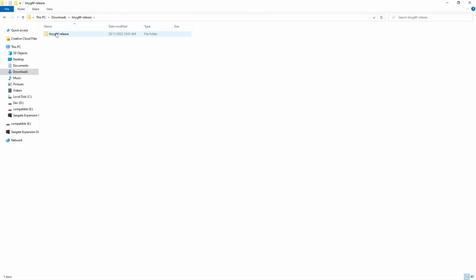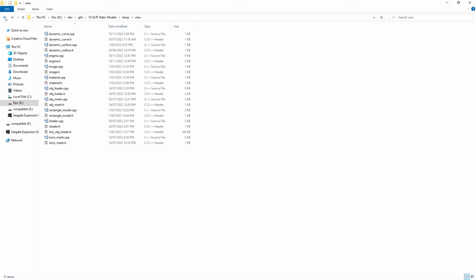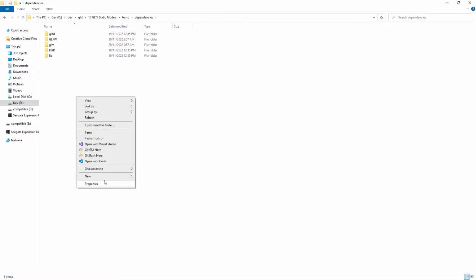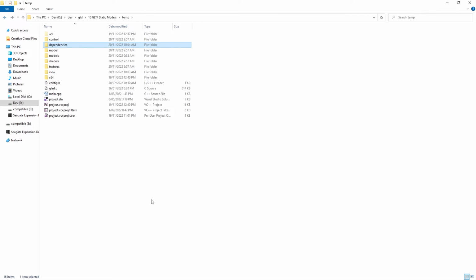Okay, so again, we'll pop in here and we want, what was it? See if I can remember. It was the STB image, image write, tiny_gltf, and JSON. Okay, grab those. And I'll make a folder in dependencies called tiny glTF, because these are all the dependencies which it uses. And great, that's looking good.